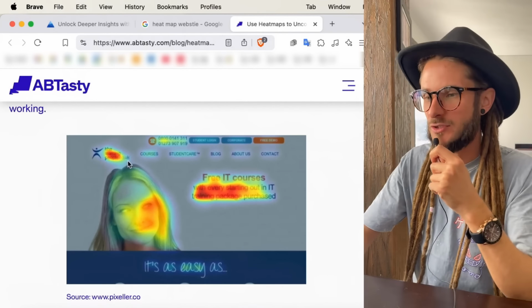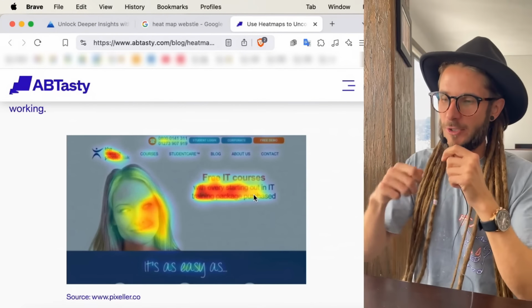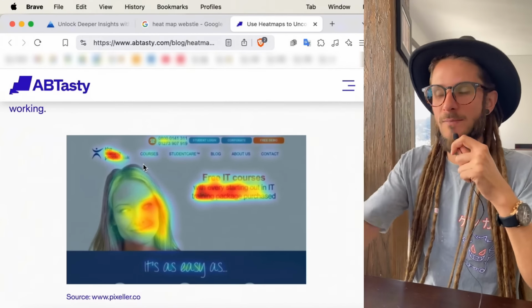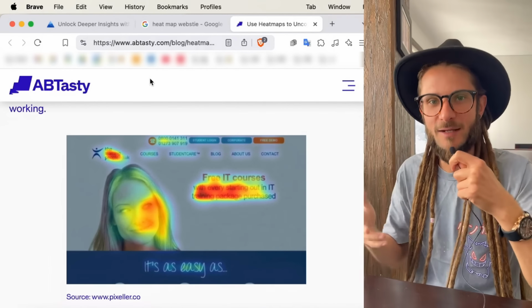But the things that are looked at most are the logo and the headline copy of the landing page / homepage. So here is a great example from A/B testing. So the colors are dependent on how the website is being used, okay? And this allows us to see how they're behaving on the website.